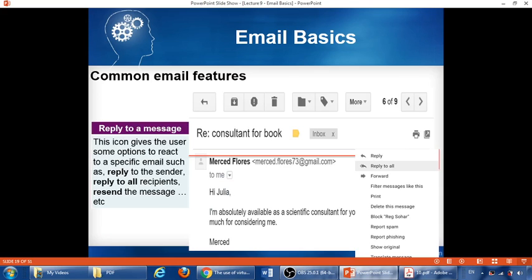For example, we can reply to the sender. This message is sent from this sender. So if we click on the three dots to the right side of the message, we can reply to the sender. That means if I click here, I can write a message to this sender.